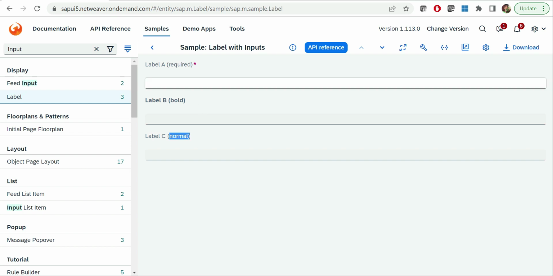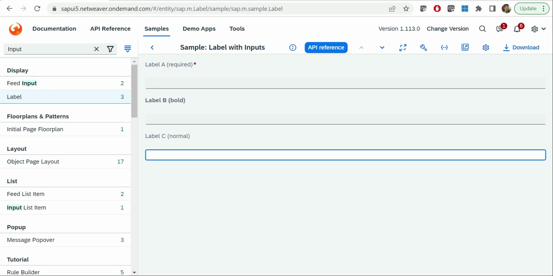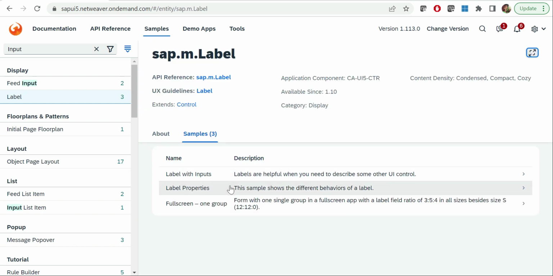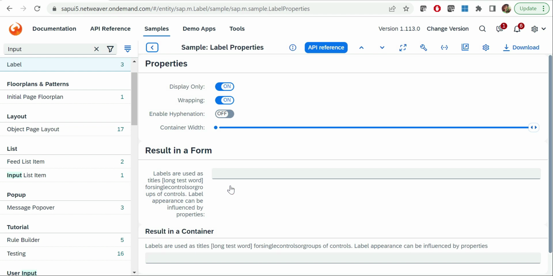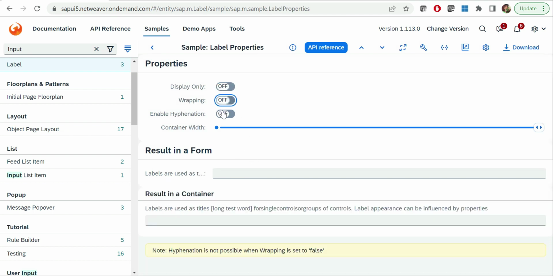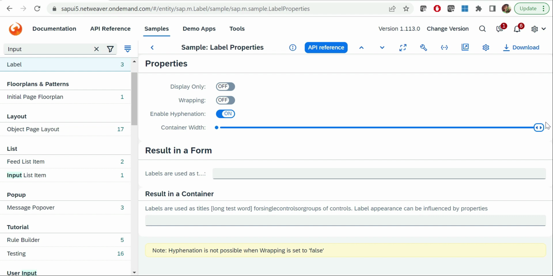Okay, and it's associated with one of the other objects. I can say it's an input field, and this is one. And go back. If I select the next one, label properties, these are the kind of label properties you are able to see: enable encryption, container width. So here also you are able to place the labels. These are label properties.